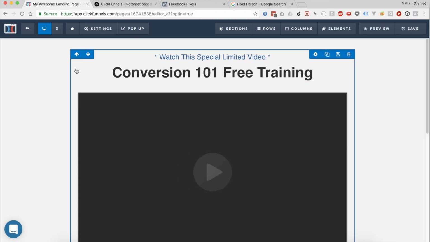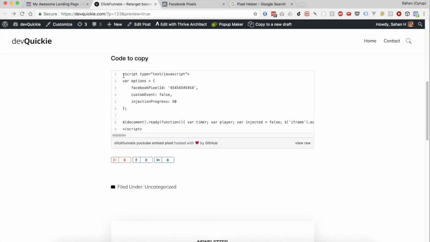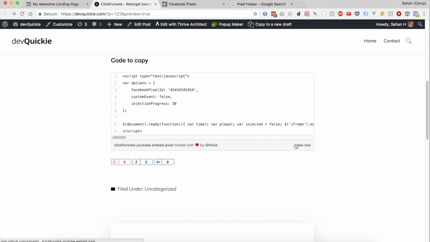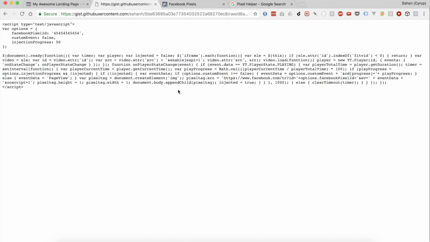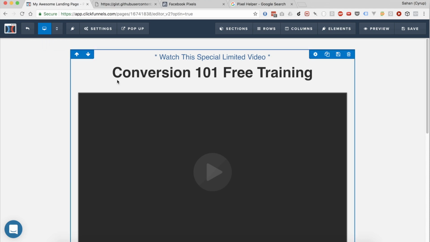So what you need to do is, in this post I have given a simple little code snippet to copy. The copying is very easy if you go to the raw view. How you do that is click the view raw link in here, and if you're watching the video, this code is below the video, by the way. Alright, so this will give you the code in plain sight, so it's easy for you to copy. I'm gonna press Ctrl A, or Command A if you're on a Mac, and copy it. Come to Clickfunnels.